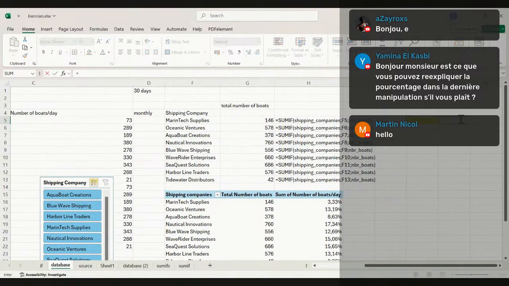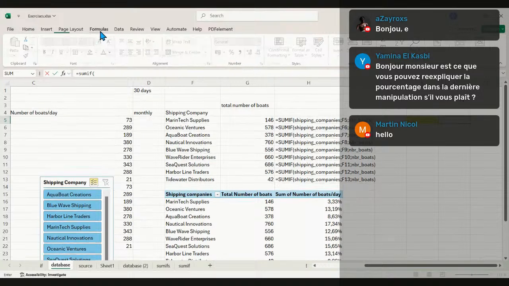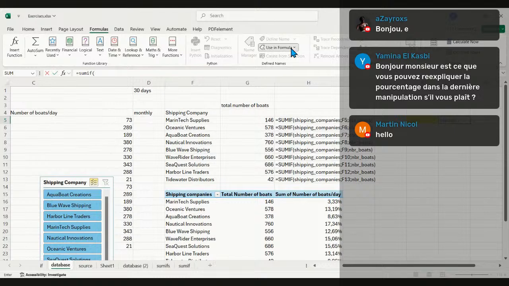So I could do the same: equal SUMIF, open the bracket, the range containing my shipping companies. If I don't remember, use in formula, it was here, the shipping companies. Semicolon, I refer to the cell company containing my drop-down list, semicolon, and then I would like to summarize the number of boats. So here, number of boats. So it was this range. And I say enter. So I have 0.